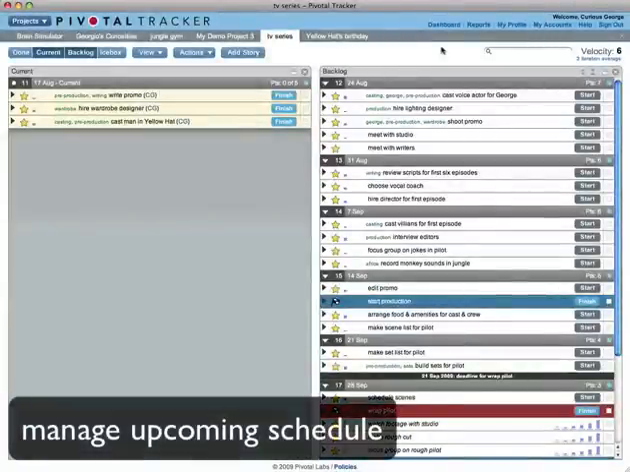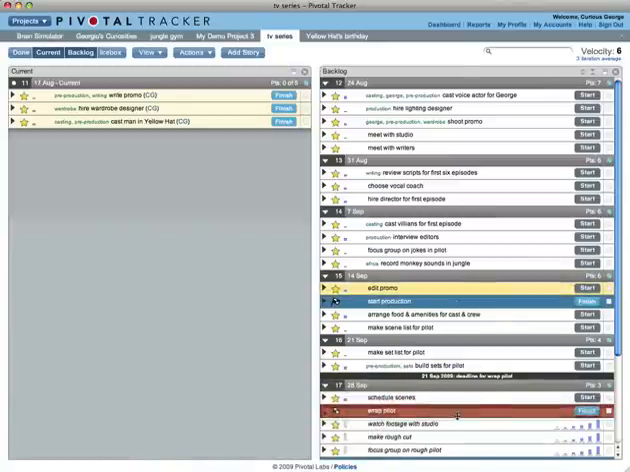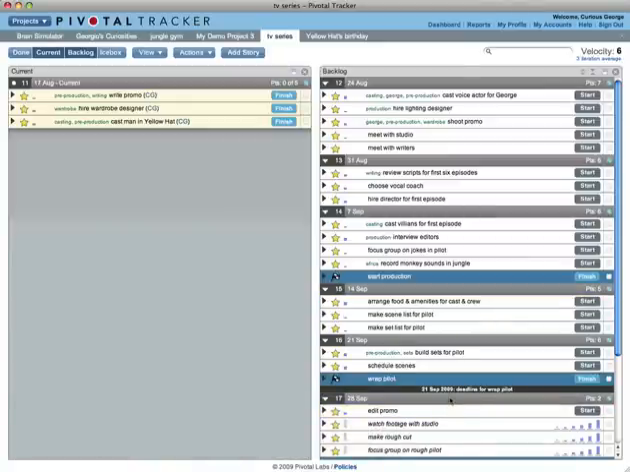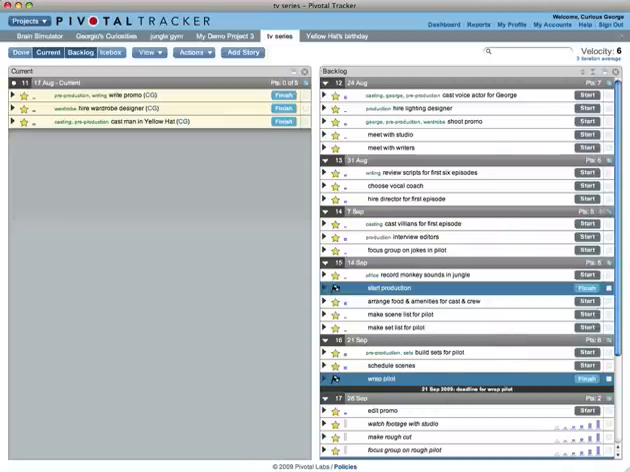If a release has a deadline and your velocity isn't high enough to hit it, the release will turn red. The deadline, if you choose to set one, is displayed at the bottom of the iteration in which it falls. When team members go on vacation, you can adjust an iteration's team strength to keep velocity calculations accurate.